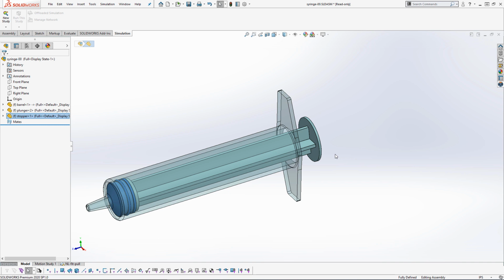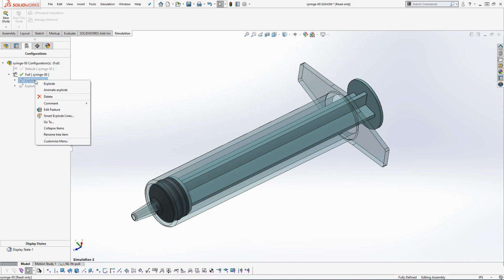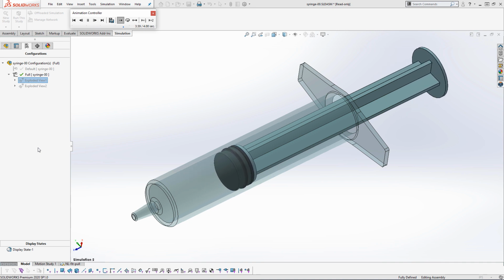So for this operation, I would like to validate two sets of results. First, the contact pressure between the stopper and the barrel. Second, to verify the stopper is not overly stressed due to the compression and friction when the plunger is pulled out. So here is an exploded view of what the simulation might end up looking like.